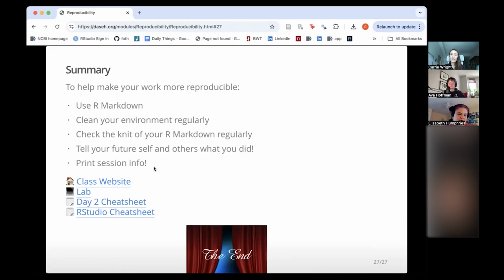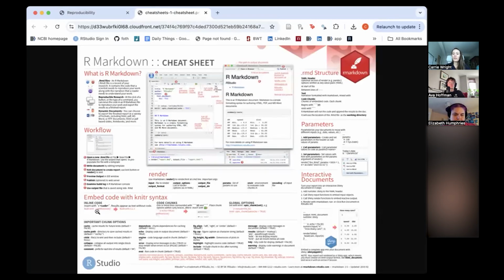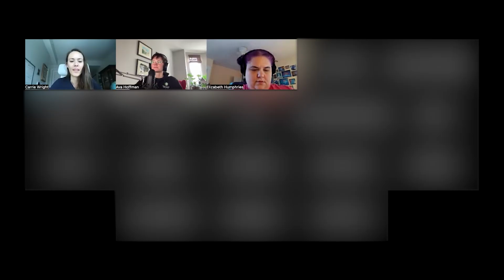Are there any questions about this before we go into the lab? Also, we have cheat sheets here. So we have our own cheat sheets from the class, as well as a cheat sheet from RStudio, which will show you all the various fancy R Markdown things you can do. Okay, we will jump into the lab.